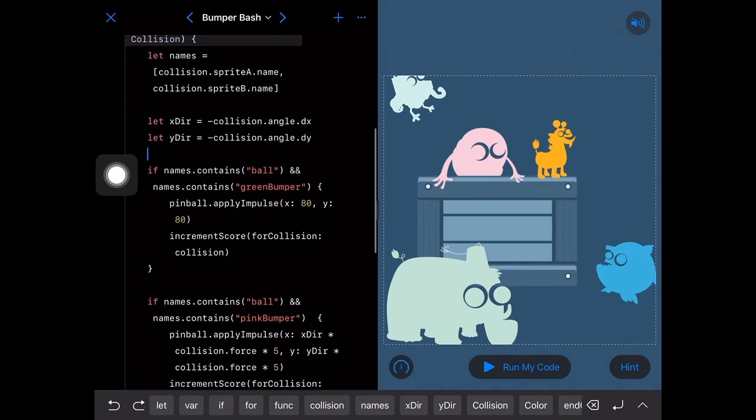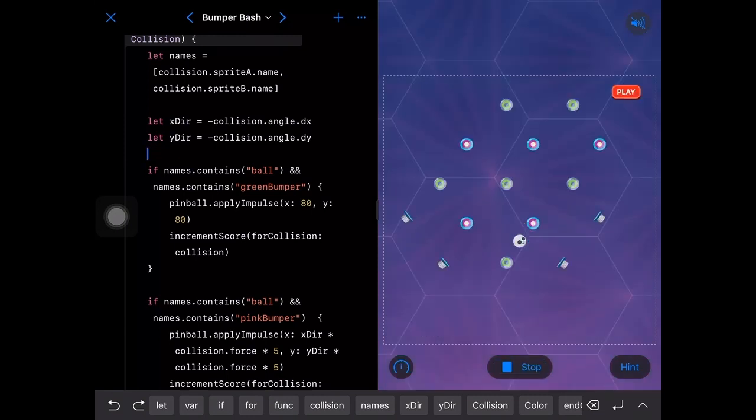Now we only have 2 items in this array. So really what that means is, for this to be true, Sprite A needs to be called ball or green bumper, and then Sprite B needs to be called the other. So it needs to be called ball or green bumper, whichever one wasn't the first item. Let's check this out. Let's run our code and see what this looks like. And then we'll go through some of the other items.